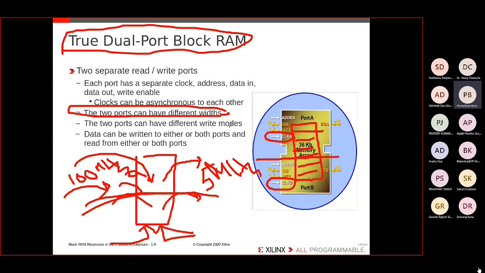This is very useful when I'm transmitting data from one clock domain to another clock domain. Without asynchronous FIFOs, I cannot transfer data from one clock domain to another because it will run into a metastability condition. The data will be missed. So this will be like the buffer inside it. That is the advantage. These are the three ways I can use those block RAMs.